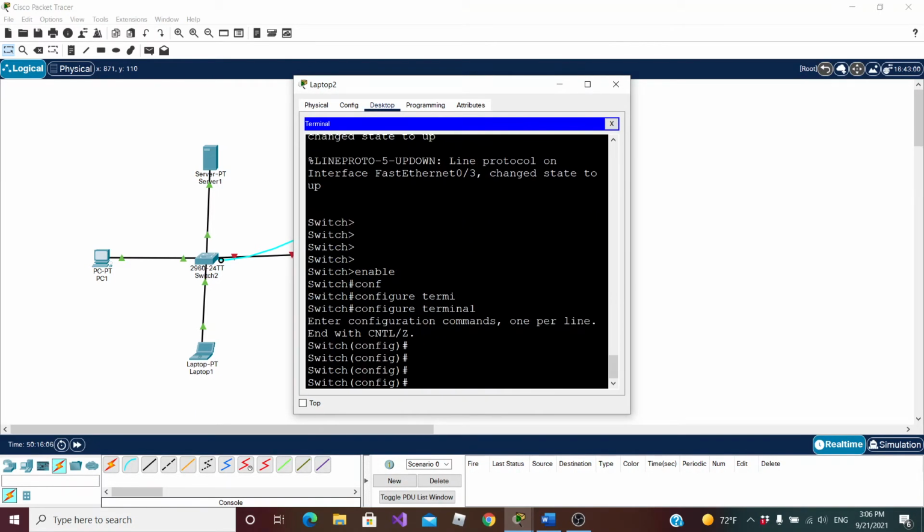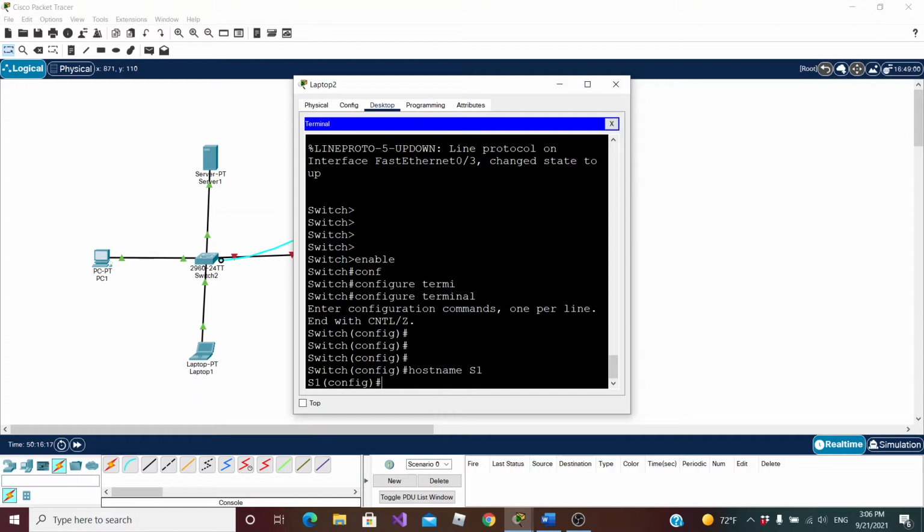So let's go back here. Now I'm in the configuration mode. The first thing I want to do is change the switch name, because every single switch produced by Cisco is called switch. I'm going to come here and say hostname, and I will call it S1, for example. And here you see, I changed it to S1.